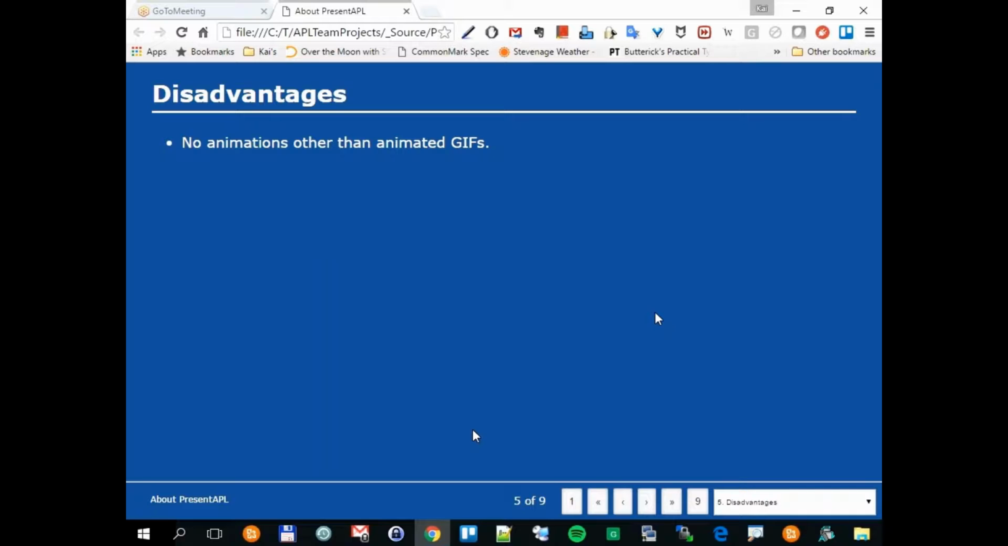So if you require something like Morten is doing all the time, replacing a certain bit of a sheet by another thing, you can't do this with Presentable. It's just not possible.